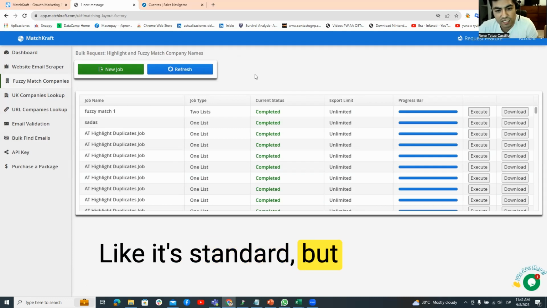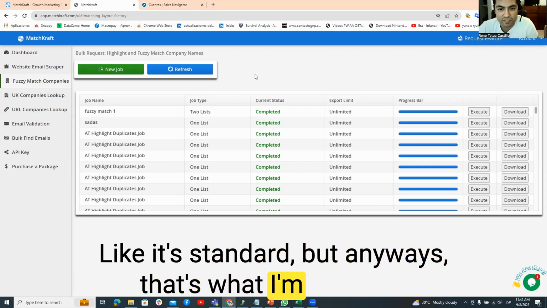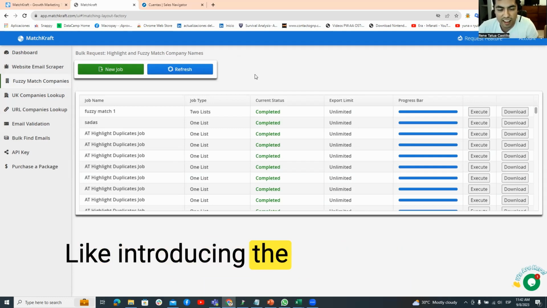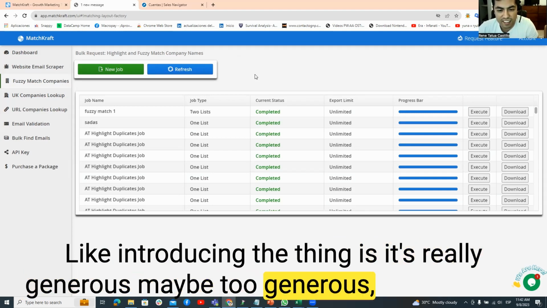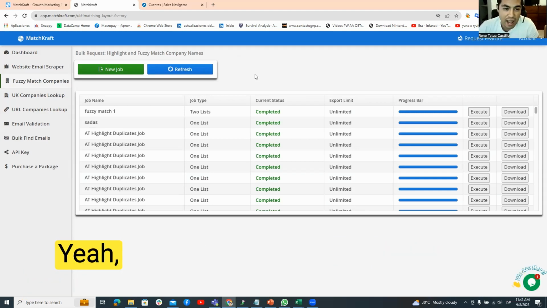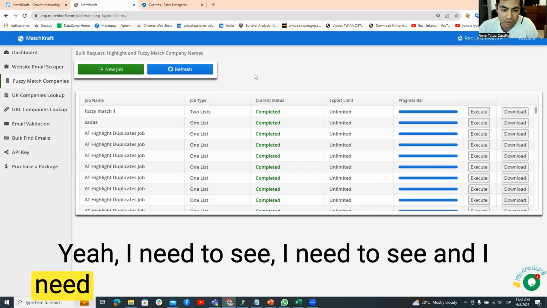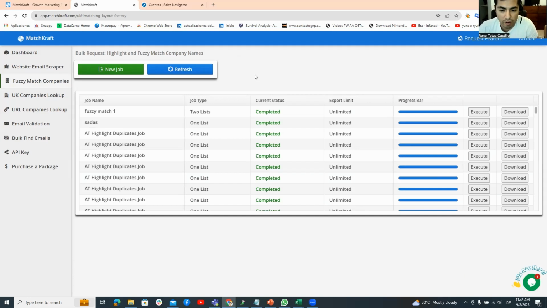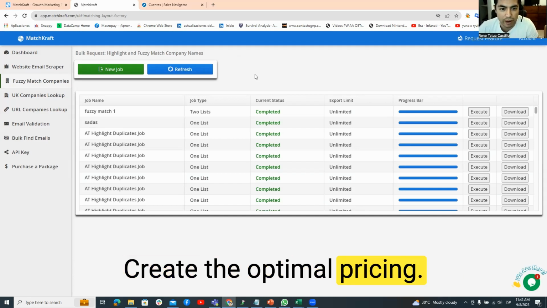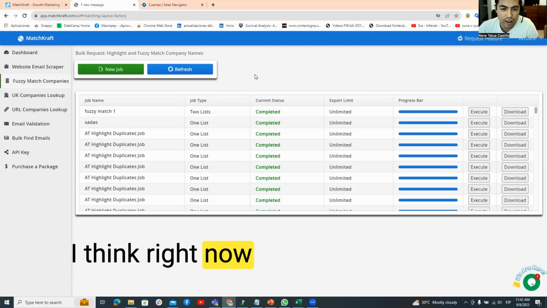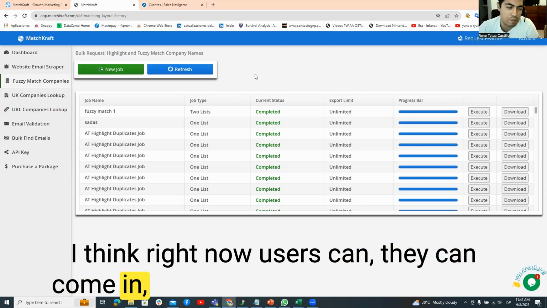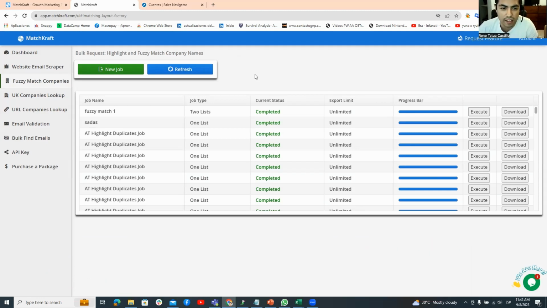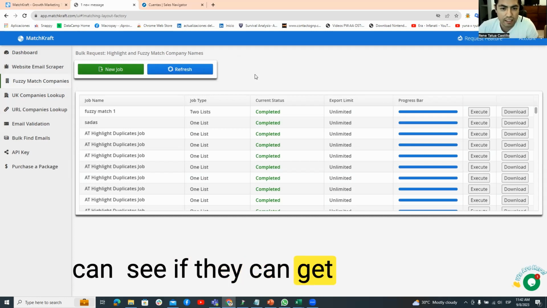Like it's standard. But anyways, yeah, that's exactly what I'm thinking, like introducing the week. The thing is it's really generous, maybe too generous. Who knows? I need to see, and I need to wait a little bit just to see how to create the optimal pricing. But I think right now users can test the tool, and they can see if they can get value, right?